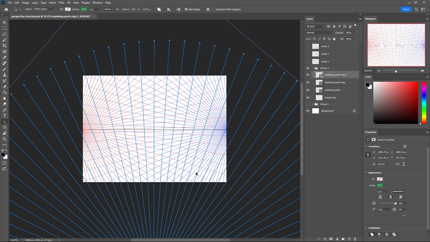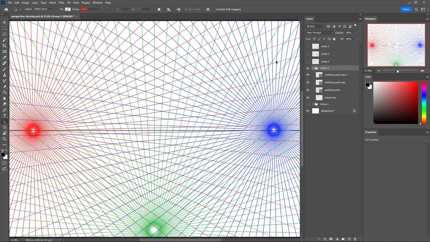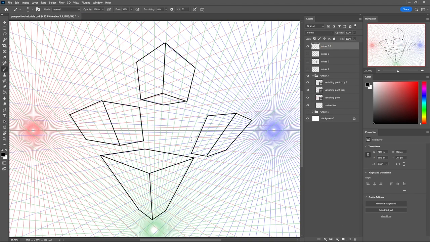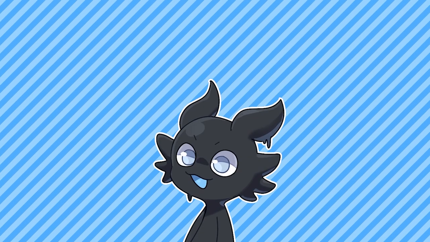Once I draw some cubes using this grid, you can see it looks like we're looking at them from above. Also, now is probably a good time to note that the closer you place your vanishing points together, the more warped your drawings will look. So make sure to move your vanishing points outside of the canvas for a less warped looking perspective. Now, let's move on to curvilinear perspective.